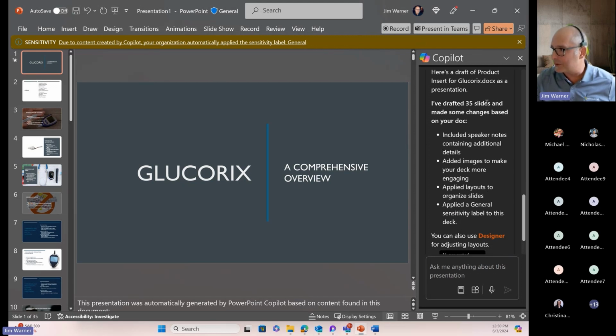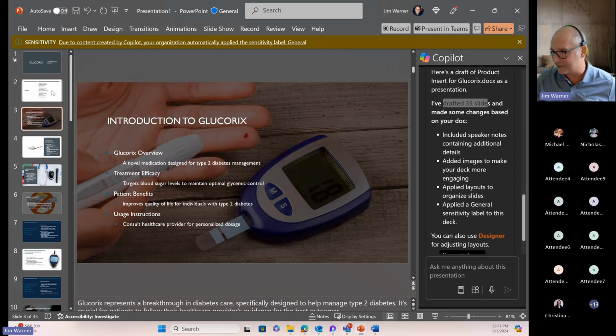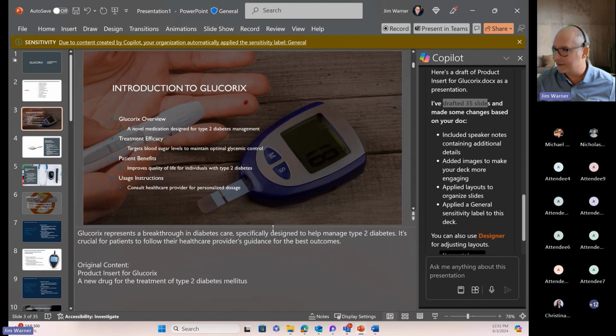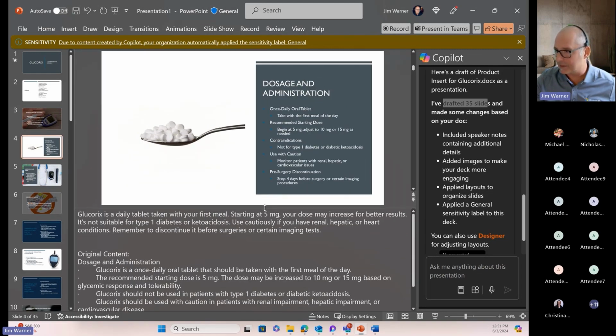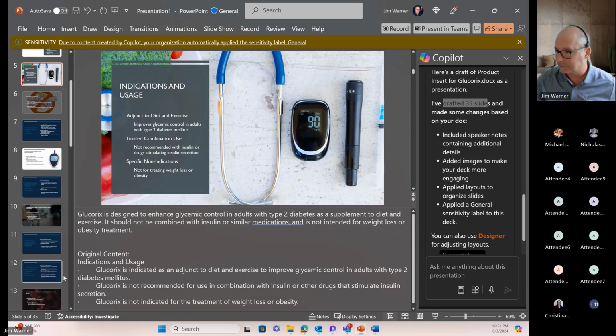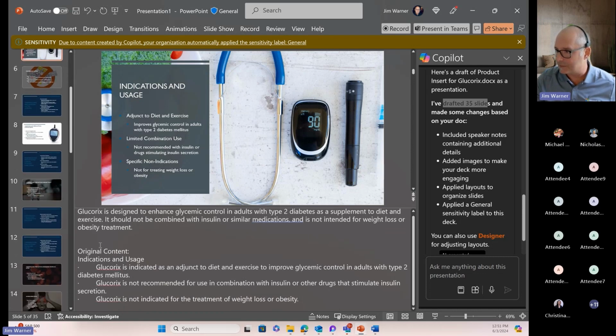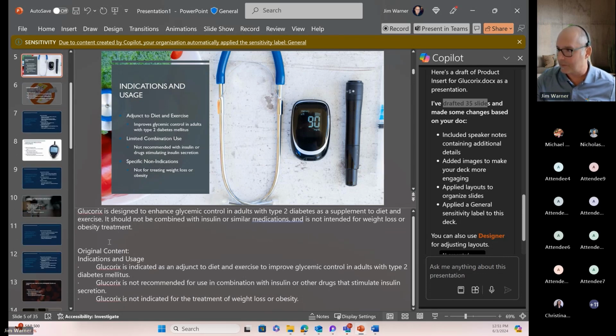It actually produced 35 slides, and it created these images too. So you can see that not only did it pull information from the Word document, it actually took some liberties and inserted images into the deck. And I think most importantly, I have speaker notes as well that were generated for this. So it's produced quite a few slides based on the product insert, along with speaker notes and images.